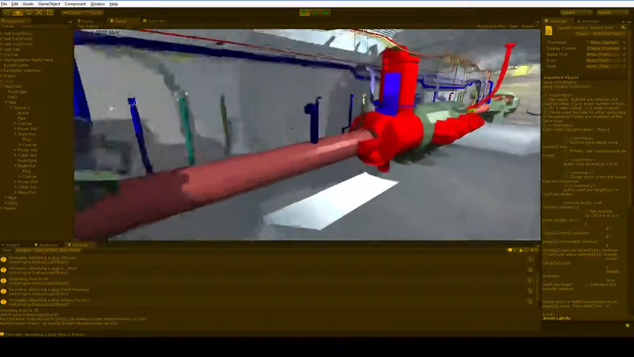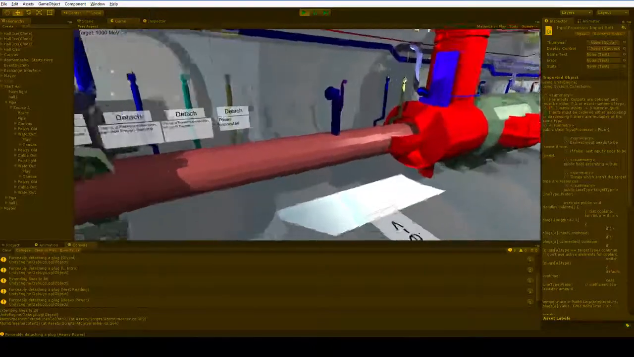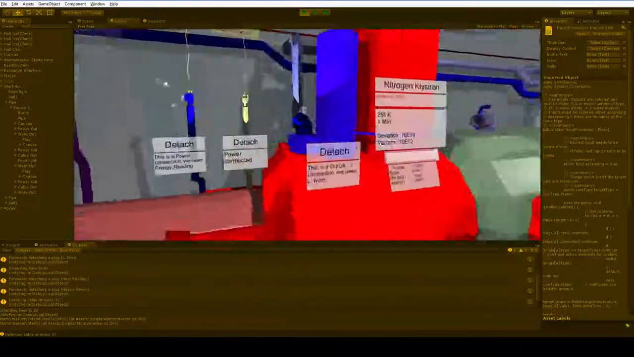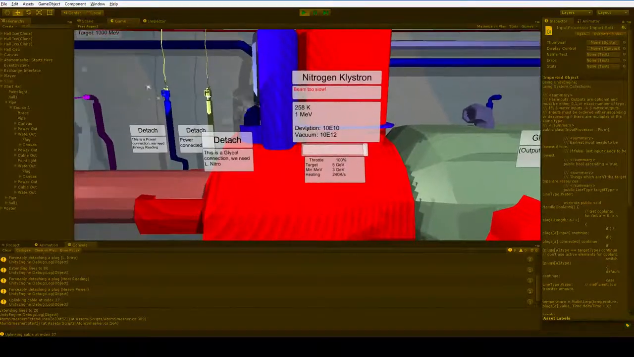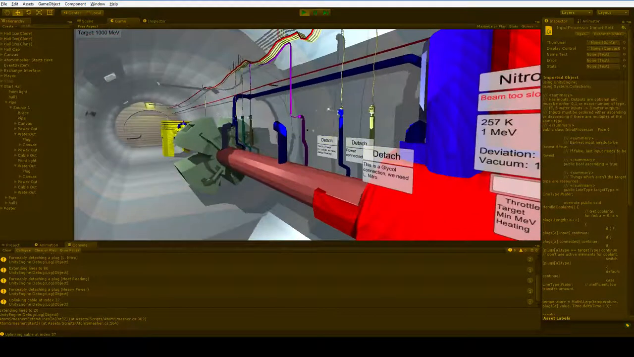As for the sources of heat readings, you can use a sensor system to get a heat reading, but there's also a heat reading output from these nitrogen klystrons. So there's a nice synergy there.